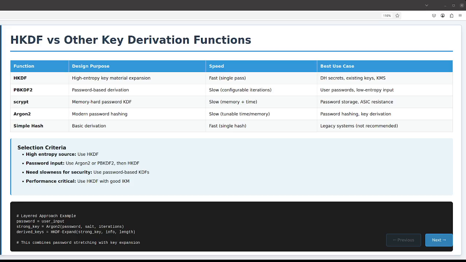PBKDF2 is probably the most well-known alternative. PBKDF2 stands for Password-Based Key Derivation Function 2, and as the name suggests, it is designed specifically for deriving keys from passwords. The key difference is that PBKDF2 includes an iteration count parameter that controls how many times the underlying PRF is called. This makes it intentionally slow, which defends against brute force attacks on weak passwords. A typical PBKDF2 configuration might use many thousands or even hundreds of thousands of iterations.